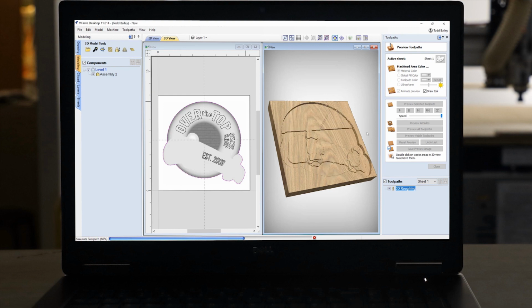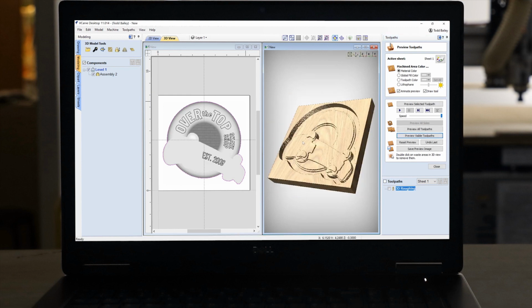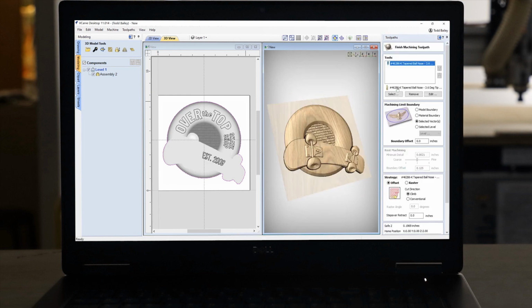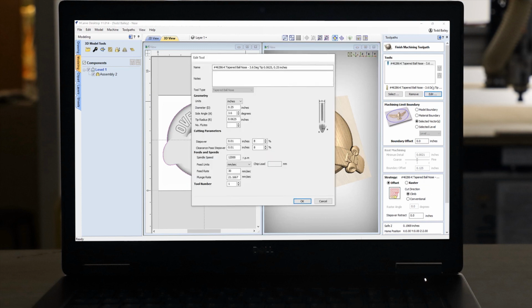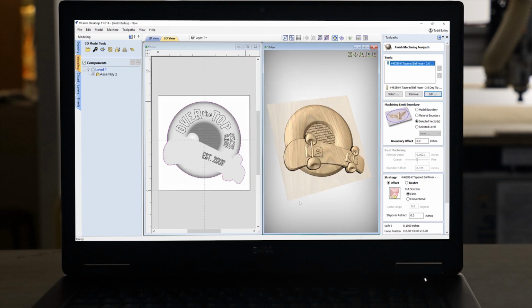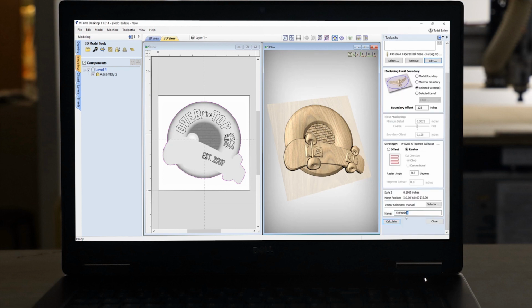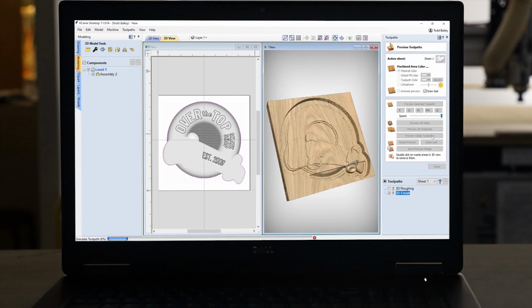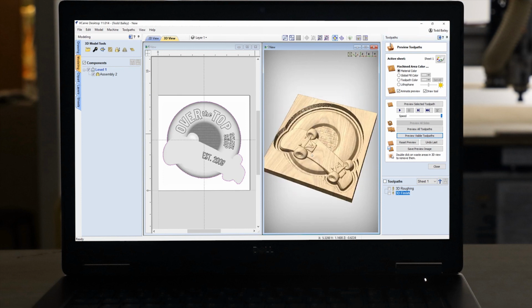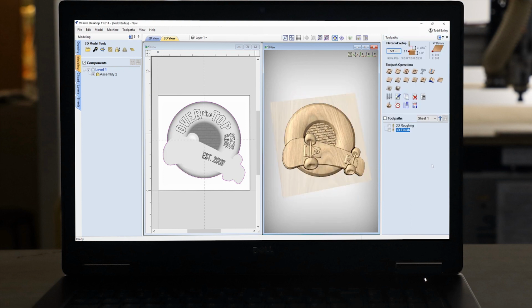Always preview our toolpaths to make sure they look right. If they don't, now's the time to change it. That looks really good. Let's go ahead now and do our finishing pass. Check all of our tool settings. We can go ahead now and calculate that. Preview that toolpath as well. That looks really great. I love all the detail that's there.